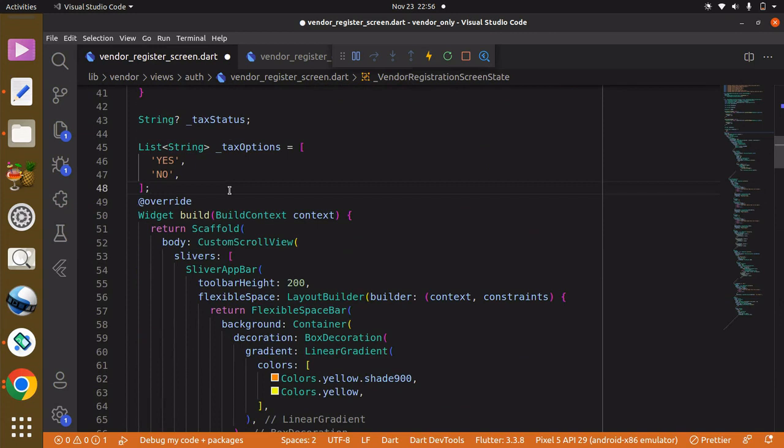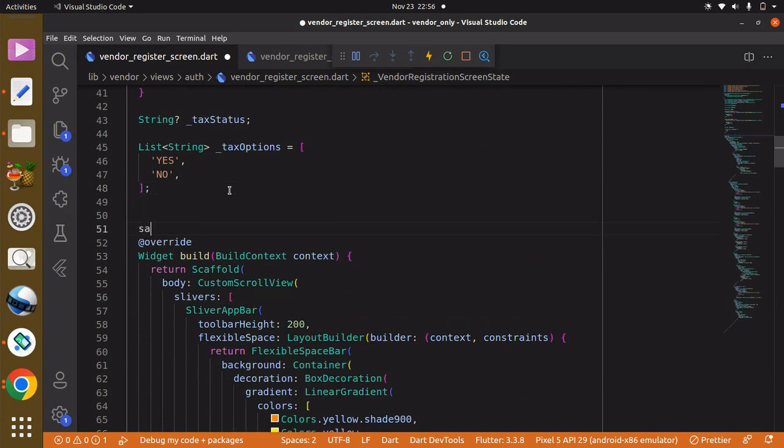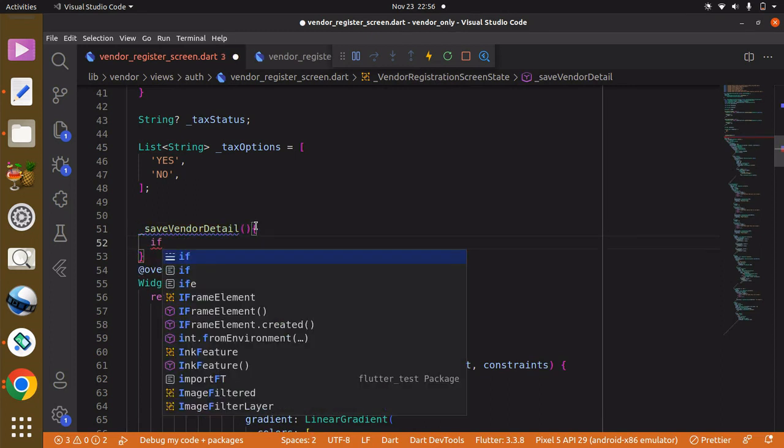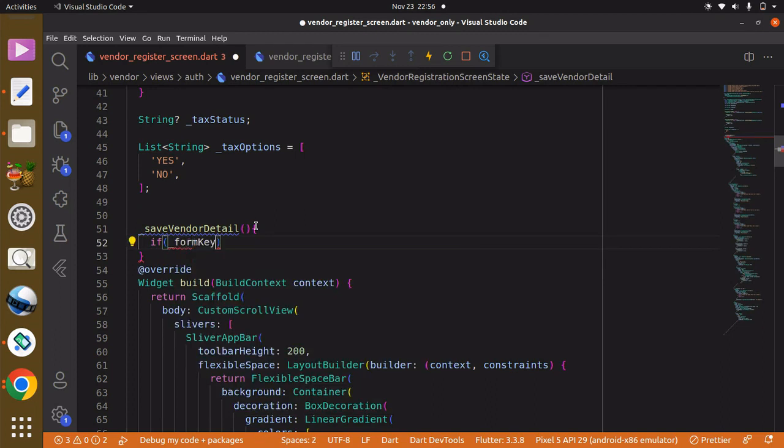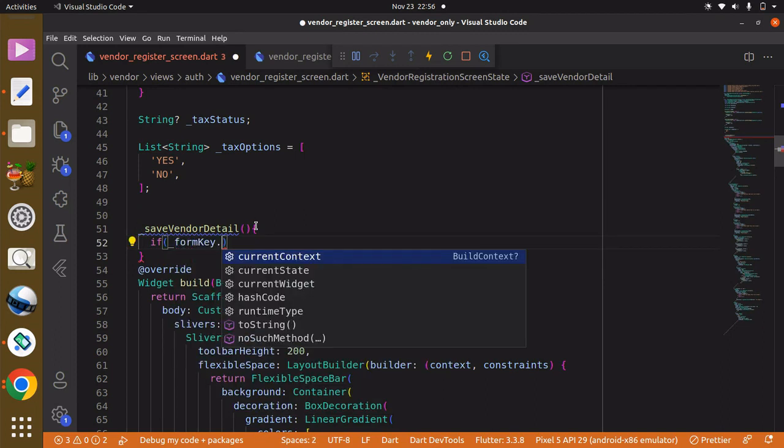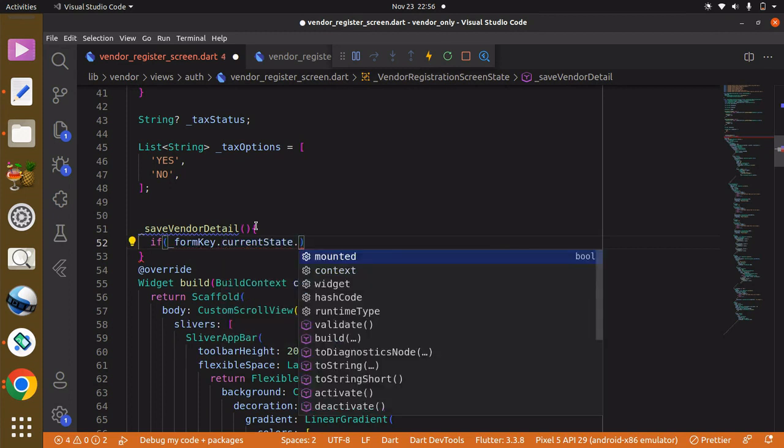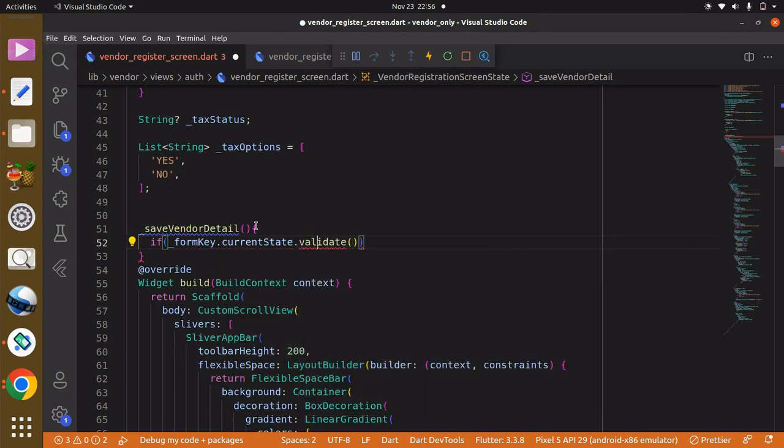Over here, we can create a function and call it _saveVendorDetails. Remember we added this underscore because we do not want to be able to call this function outside this file, so basically we are making it private. Over here we can have a check. We say _formKey, and we can get the current state of the form. To do that, we say currentState.validate.